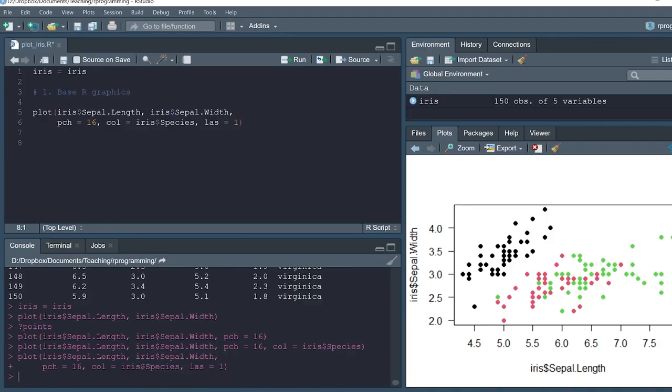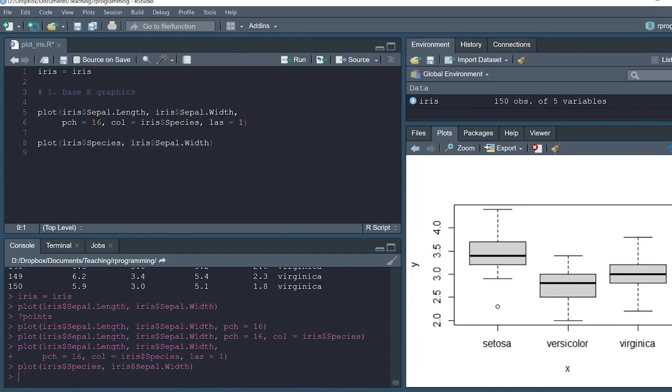The plot function is generic, and sometimes it will automatically make the decisions for you, but not as many decisions as we wish for. A good example is, if we specify the X variable to be the species, so it's a categorical variable now, and the Y variable is still the sepal width. In this case, the plot function automatically converts the plot type to be a box plot.